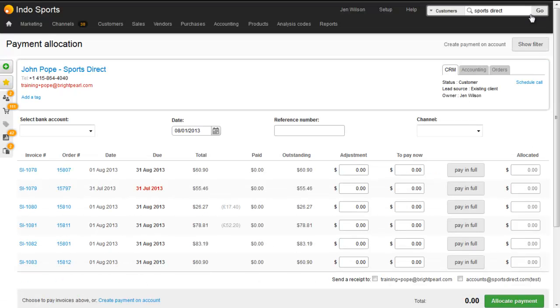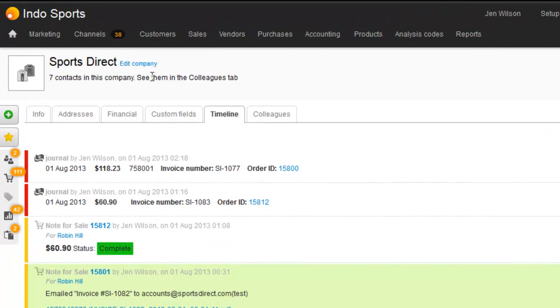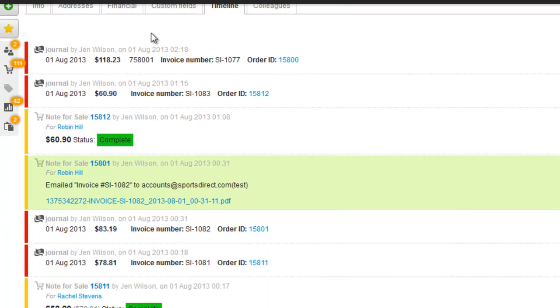So far we've seen that the activity of an individual is recorded against their own contact record, and that invoices and payments are recorded against the primary contact. But it's also possible to get a view of the activity across all of the contacts within the company with a company level view. From within any of the individual contacts, click on the company name. The timeline displays all activity for each of the contacts.